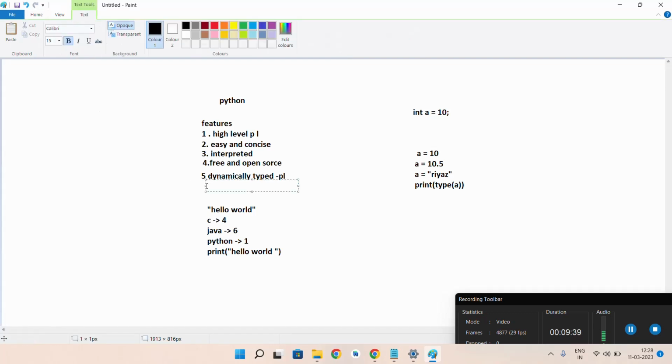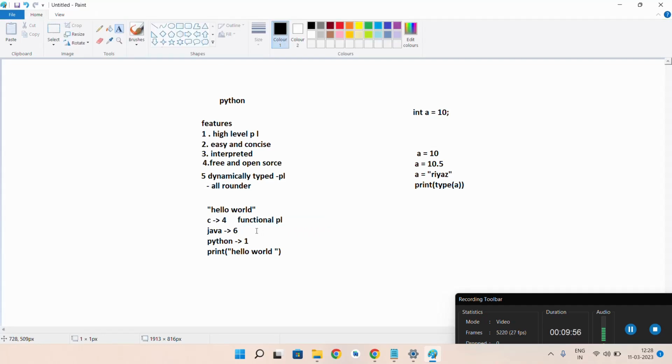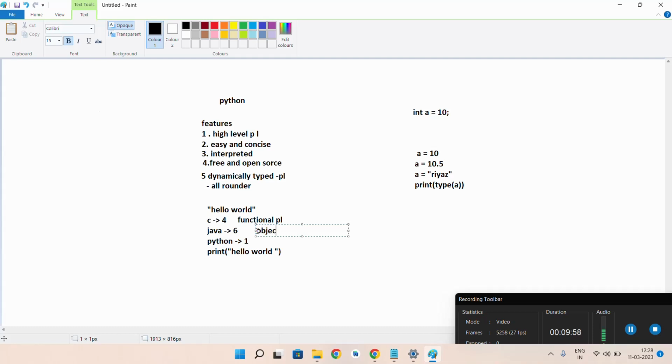And the next one, I can say, is that it is an all-rounder. How is it an all-rounder? As we know, C language is a functional programming language. Java is an object oriented programming language, OOPs, object oriented programming language.